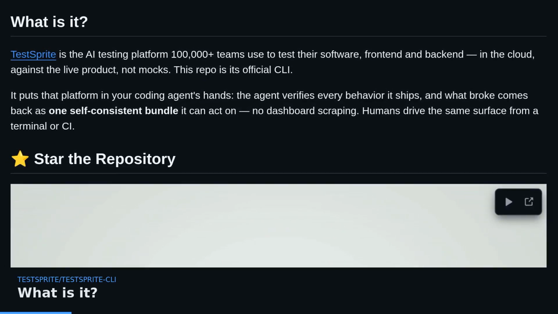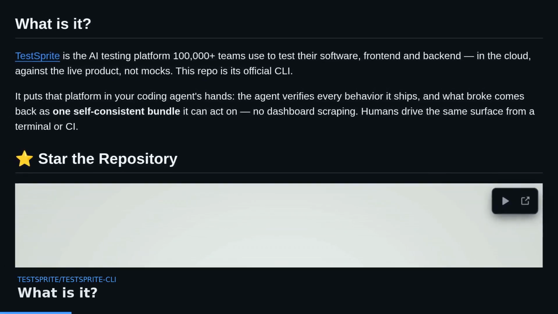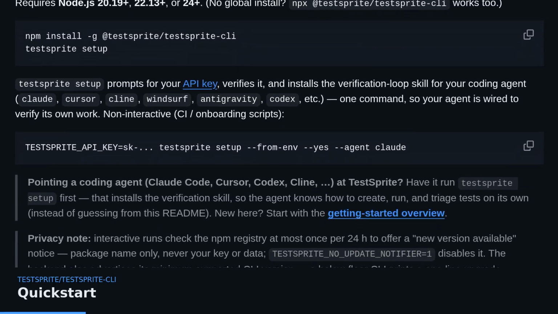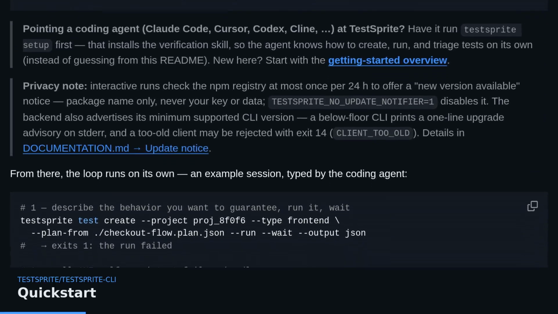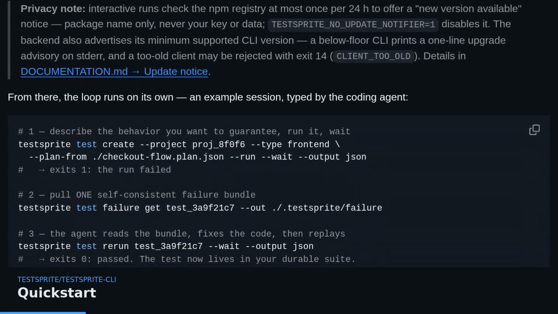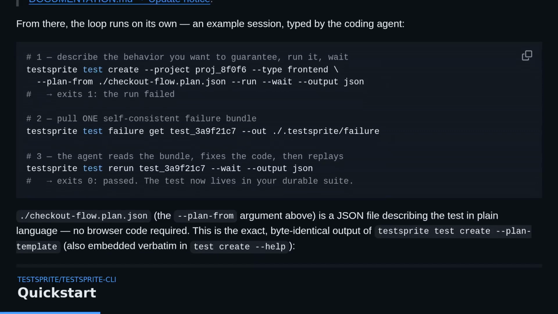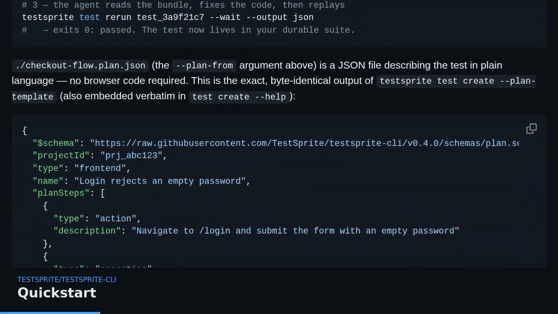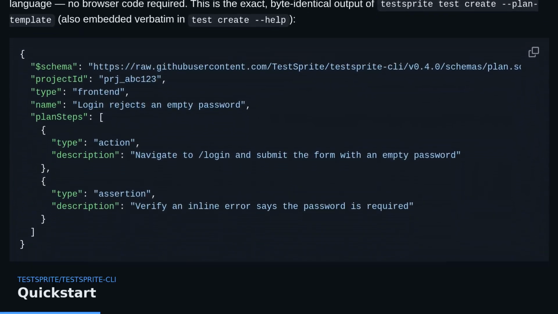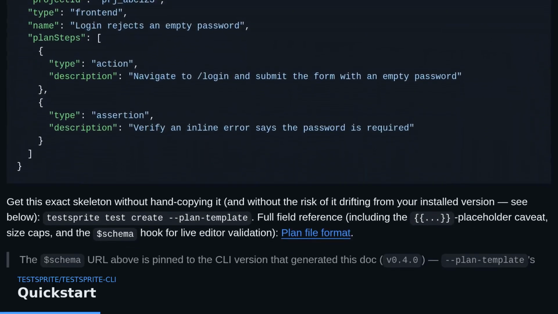How does the TestSprite CLI integrate with coding agents? The TestSprite CLI installs a verification loop skill for your coding agent, which allows it to verify every behavior it ships. This integration is seamless, and it's done with a single command. The agent can then act on the results without needing to interact with a dashboard.